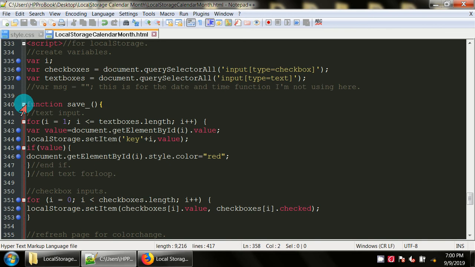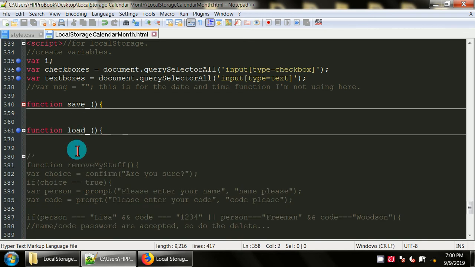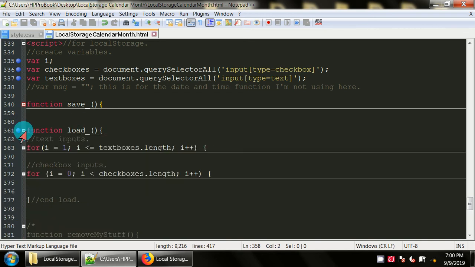And let's look at the load function that is being called at the end of the save function after 2 seconds. Okay, again, pay attention to the differences between the for loops for the text inputs and the for loops for the checkbox. For the text inputs, you have i equals 1, i less than or equal to textboxes.length, i plus plus, and for the checkboxes you have for i equals 0, i less than checkboxes.length, i plus plus. So let's open up both of those loops.